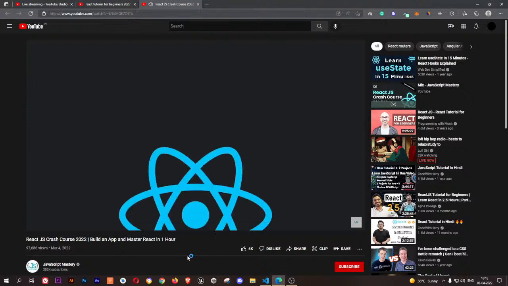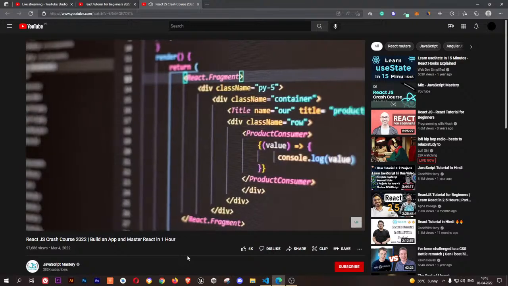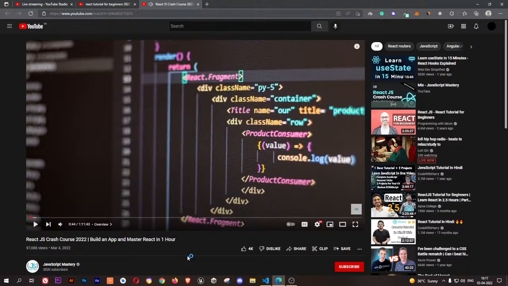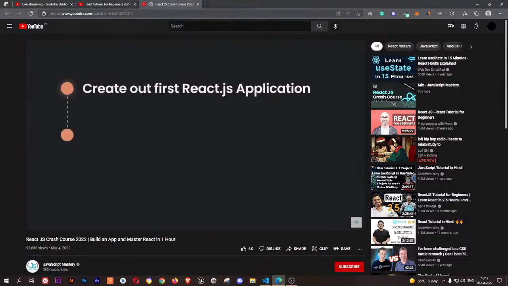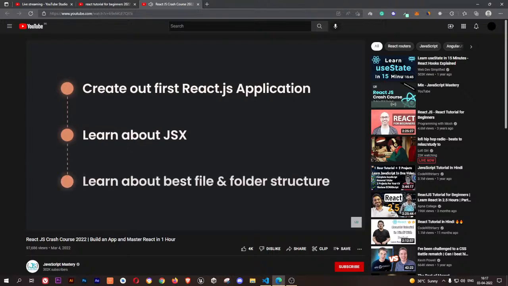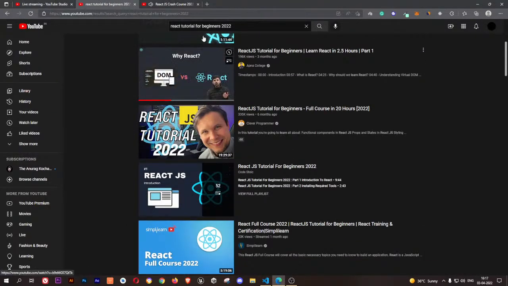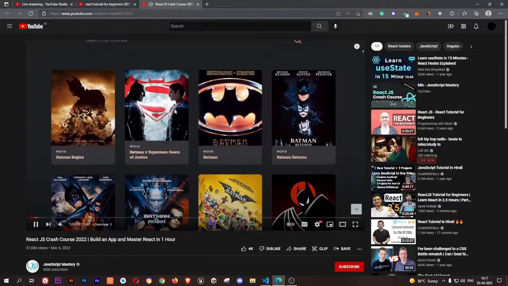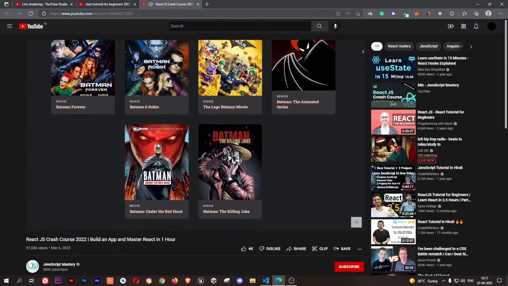I'll first give you a high-level overview of what React is and why do we even use it. And then we'll quickly dive into the code, create our first React.js application, learn about JSX, which forms the core React.js syntax, and learn about the best file and folder structure when working with React. Most importantly, in the end, I'll teach you how you can build a React.js application so that you can actively internalize and independently apply everything you've learned in this video.